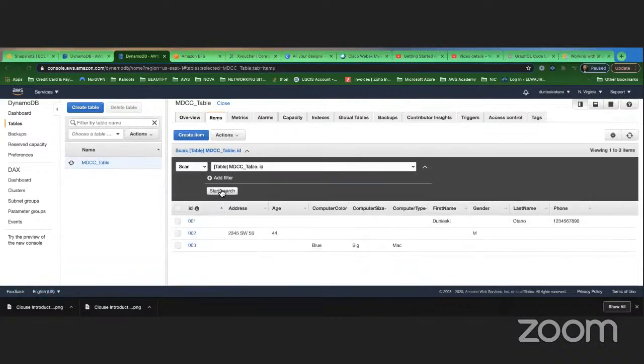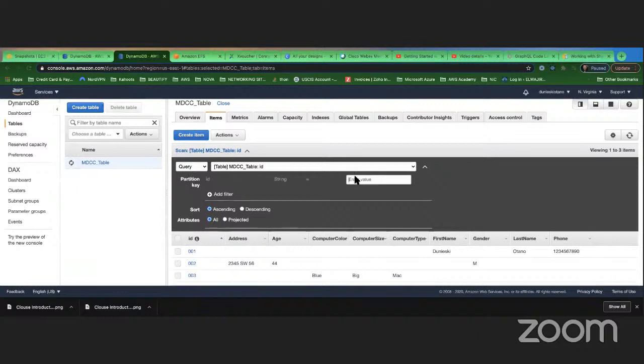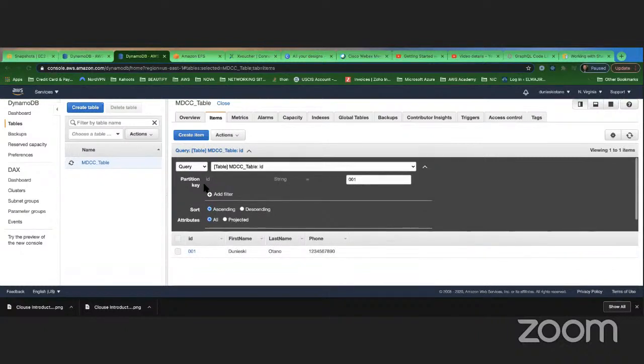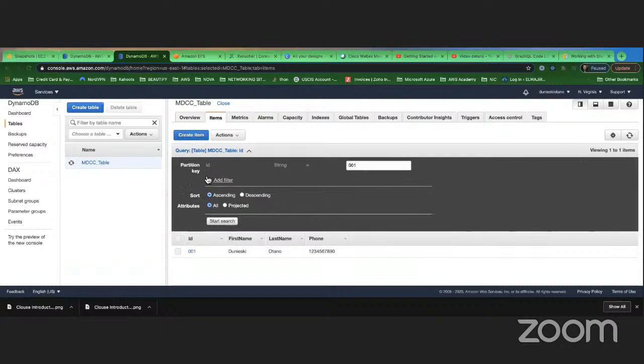So if I come here to my table and I try to query that, I can say partition key, just find the one that says 001, right? And then go ahead and, where's my cursor? Okay. Start search, and then we find this guy. Okay. It just uses the partition key. It automatically splits the table in little pieces. It partitions that by the key, and with that partition key, it can find the item.